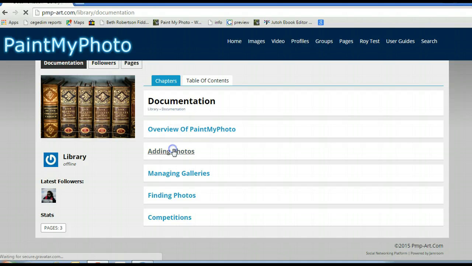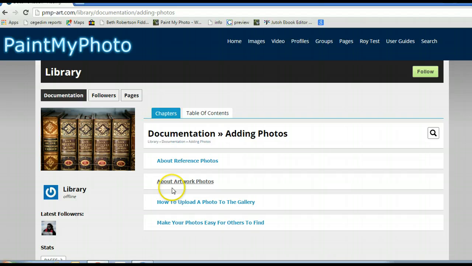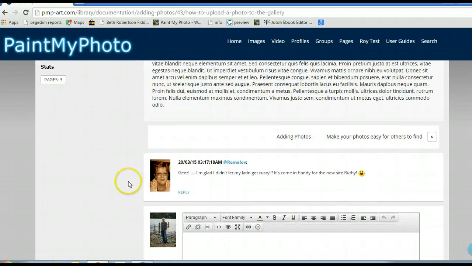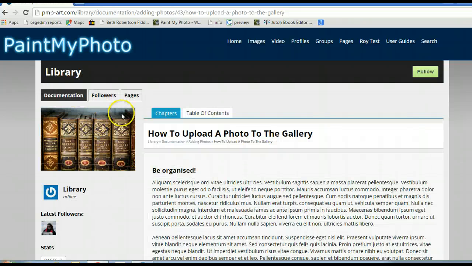So for example, if I click on adding photos, how to upload a photo to a gallery. At the moment, beg your pardon, it's not all in there yet, but it will be at the time when you come to look at it.